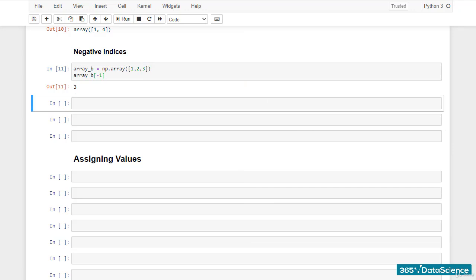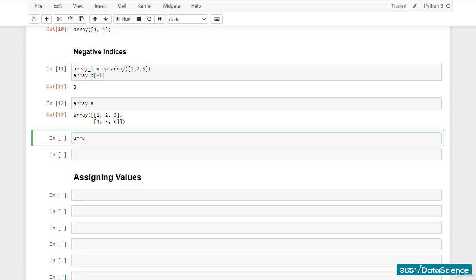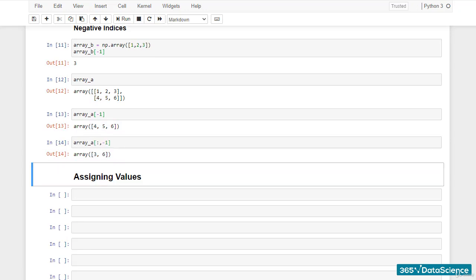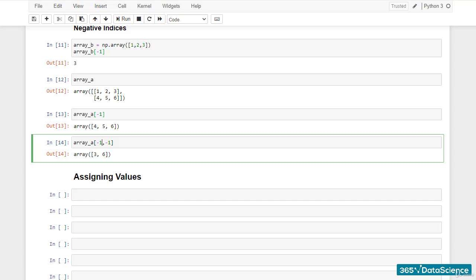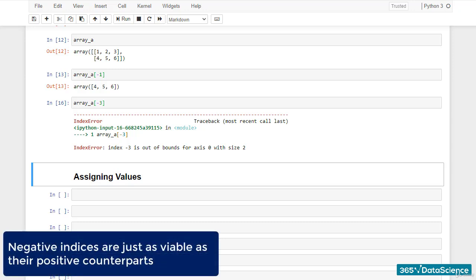Of course, this works on 2D arrays as well. We already defined such a variable earlier, array A, so we can display it on the screen right now. In the next cell, we can call it with index -1. As expected, the output is just the last row. Just like with positive indices, we can also refer to a column, a specific element, or go out of bounds and get an error message. Hence, negative indices are just as viable as their positive counterparts, so you can use either if you are consistent in your code.